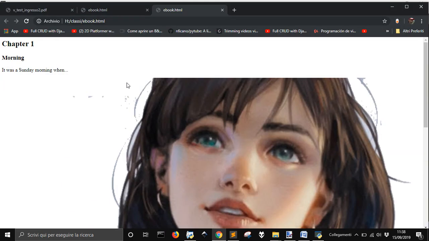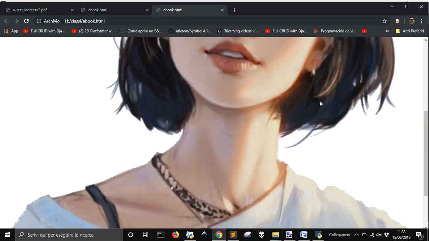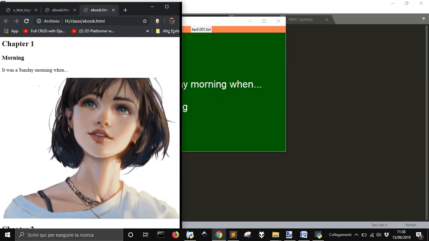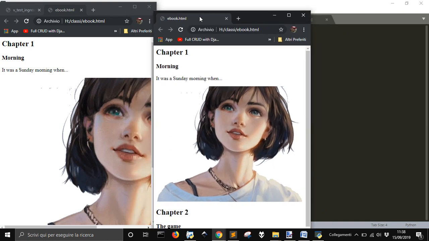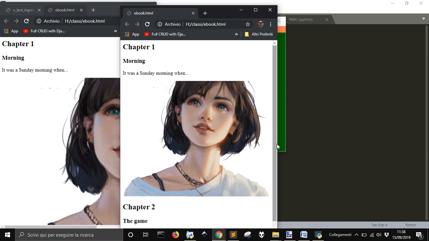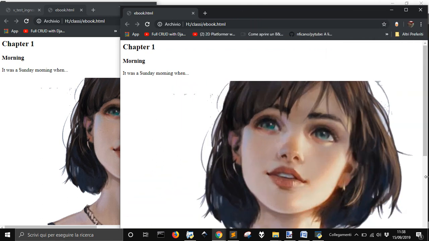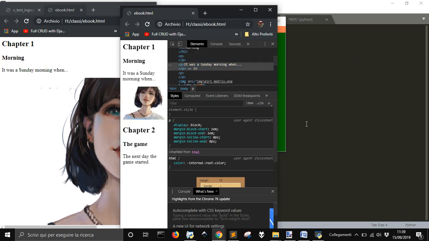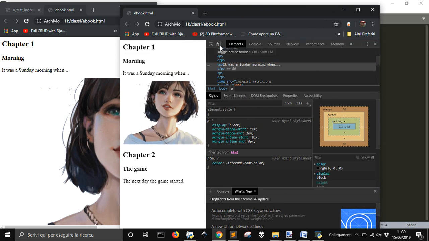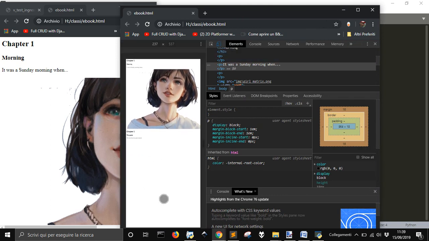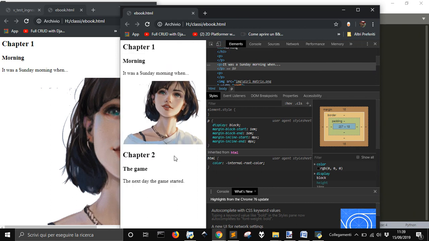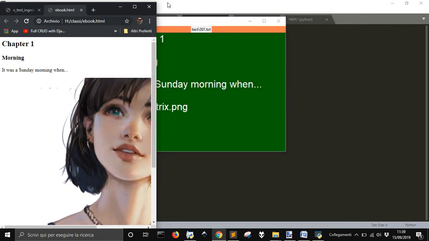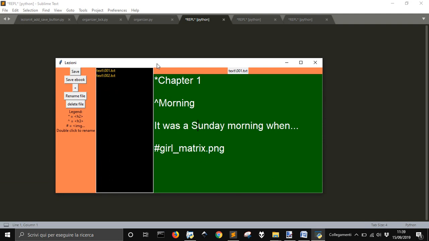Let's see the ebook. You see, now it's even bigger because now it's 100%, but if I resize it, you see, if we have another device like a mobile device, it will adapt to the screen, right? This image is particularly big, so maybe that's not the best we could use. So, well, this is the basic for our app to make an ebook, so to say.